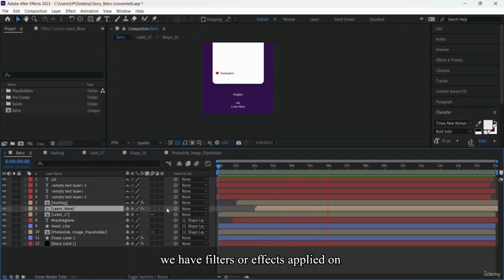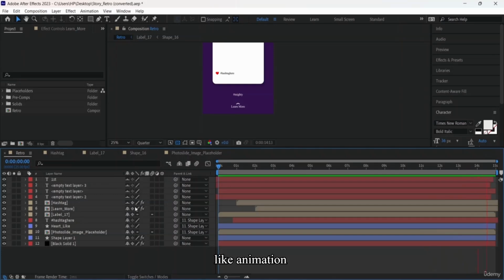Thus we know we have filters or effects applied on that specific layer so that it shows some animation or, let's say, transition and all of those. So now you almost know all of the parts over here.